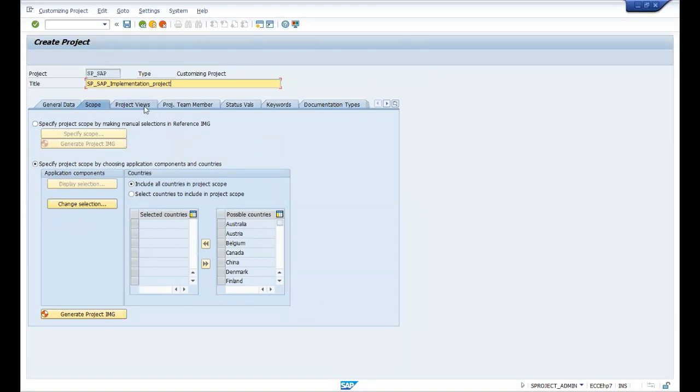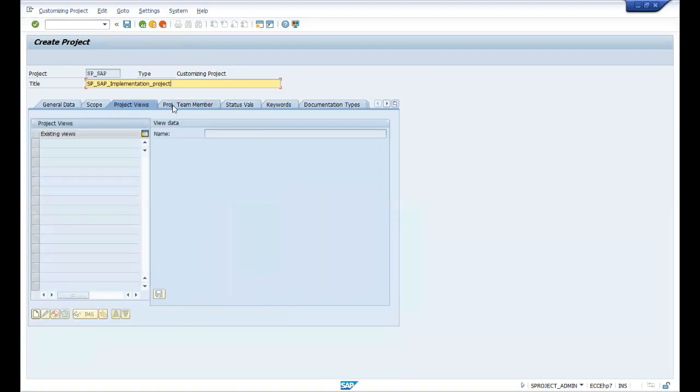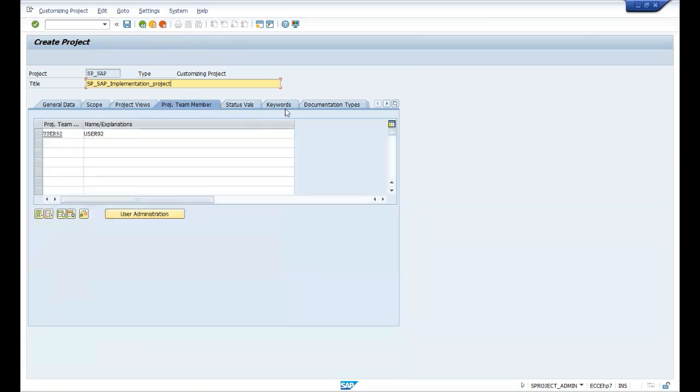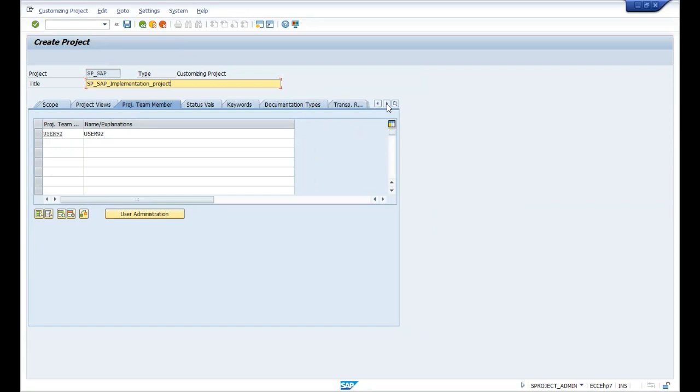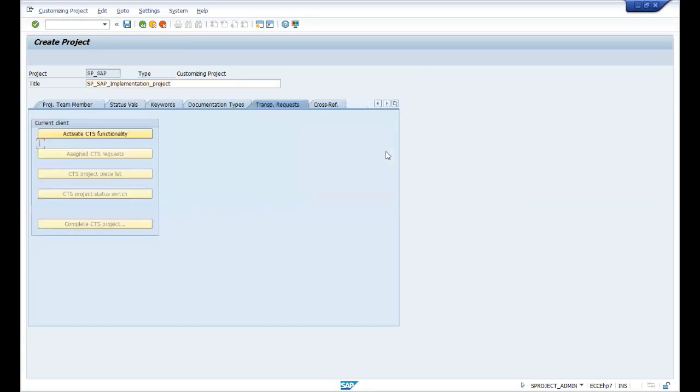So we are trying to assign this project that we have created to the CTS system. CTS is nothing but, again, change and transport system. So go to the CTS transport request. Directly jump into the transport request. And here it is asking to activate the CTS functionality. Once you activate the CTS functionality, this project that you have created will automatically be assigned to the transport system.